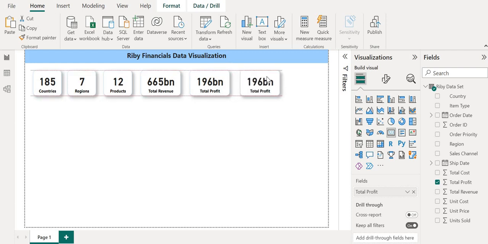This time I want to see the total number of units sold. So I uncheck total profit. I click on units sold, and there we have it. So I can double click this as well. So I can just take out the sum of and have units sold. Perfect. This is done.